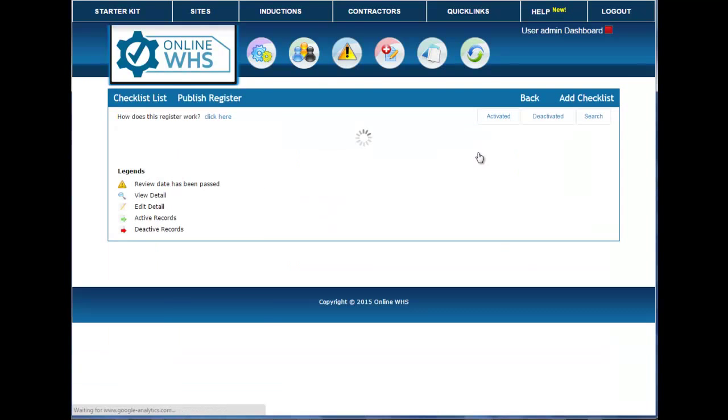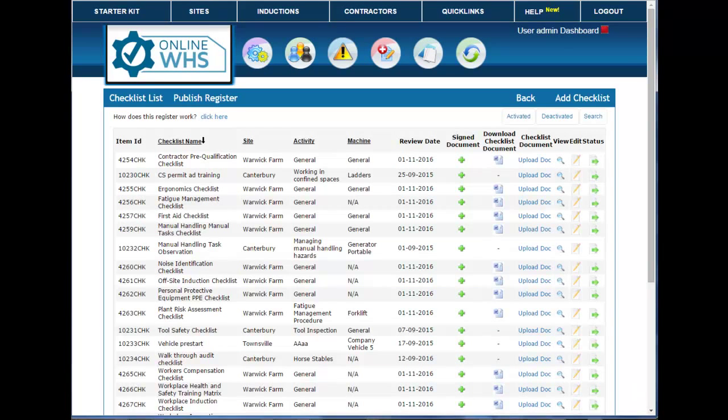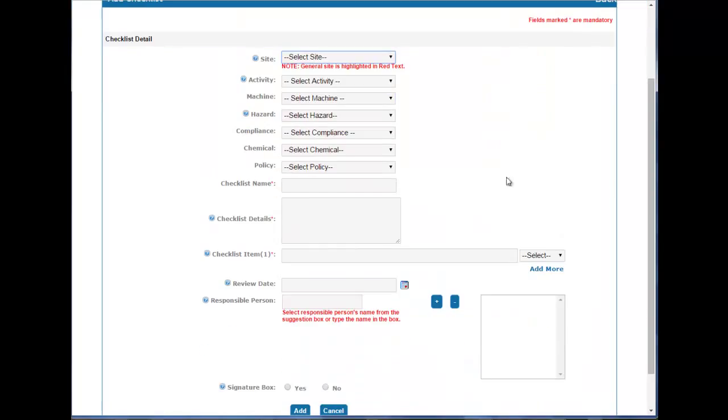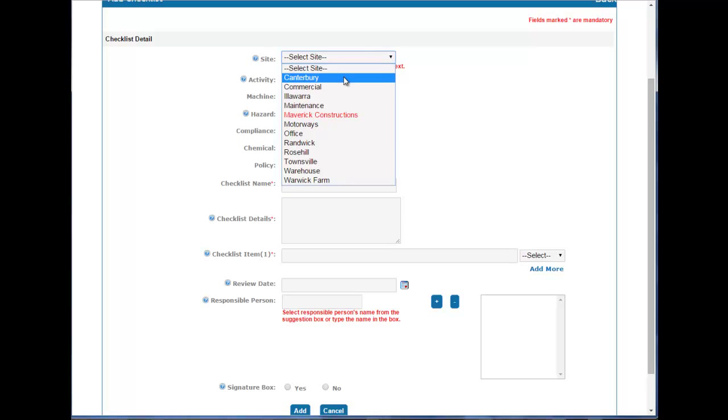Firstly, select the checklist builder. We do preload a number of checklists inside your system already, but you can actually build your own checklist inside the system. So let's show you how easy it is to build a checklist and then turn it into a document which you can sign on screen, and will keep the signature of the person that's undertaken the checklist. So first of all, you can select a site.